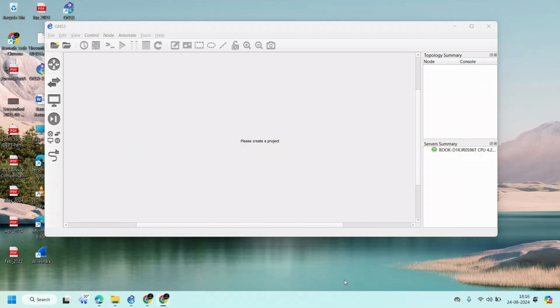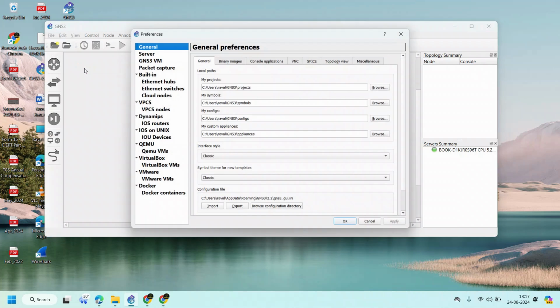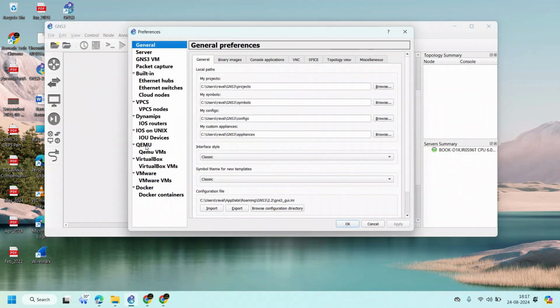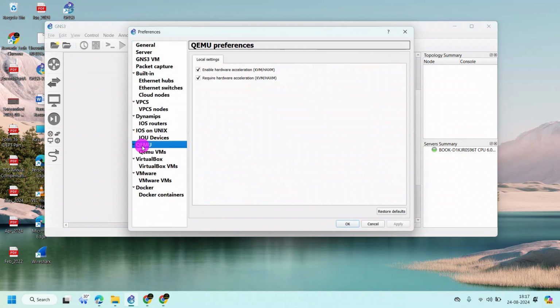Okay. So I have downloaded the Juniper image. I'm going to install the Juniper image in my GNS3 lab. So click on Edit, and if you're using Windows, click on Edit and click on Preferences. And first thing is on QEMU, you need to uncheck this block, okay?